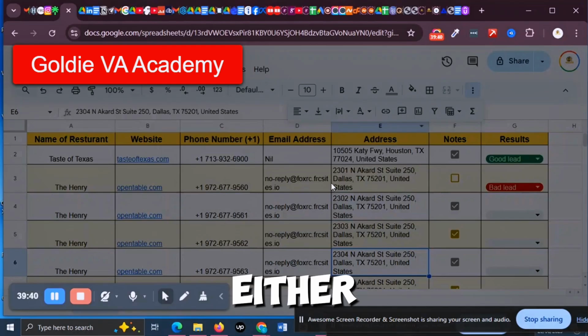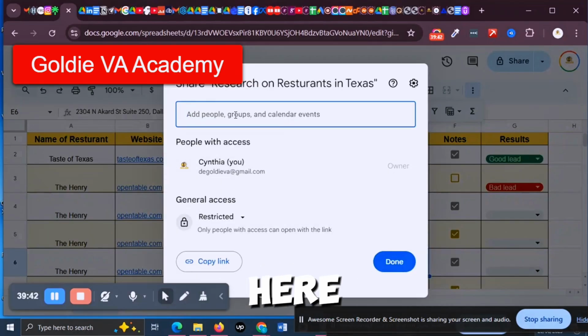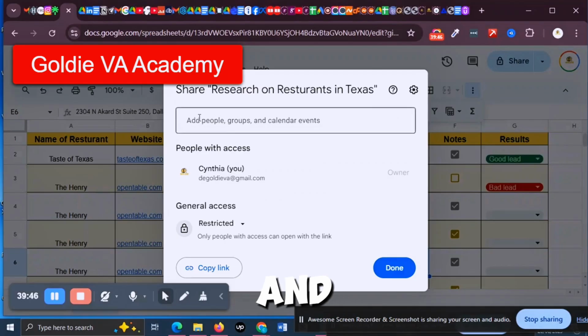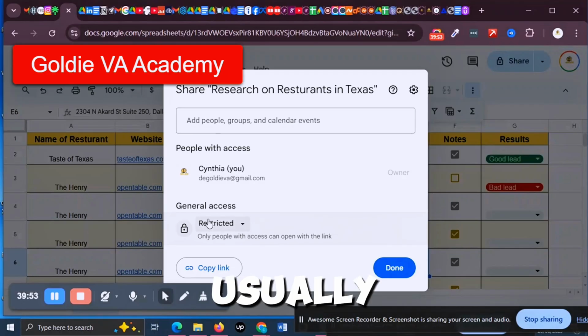Once it loads, you add the client's email here, right? You click into this box, add the client's email and hit done. Or you come here, this general asset. This is the one I usually do with my VA.